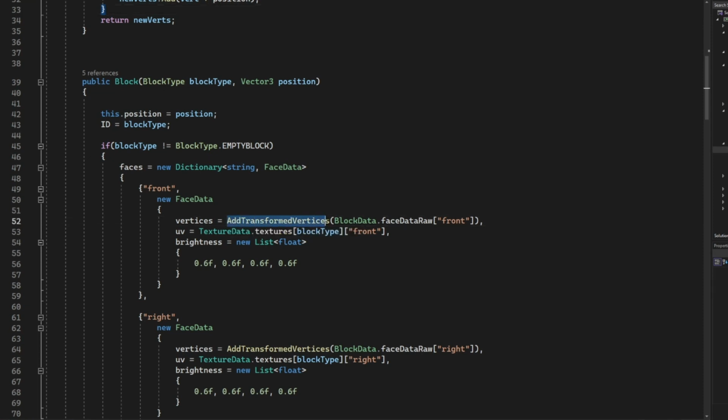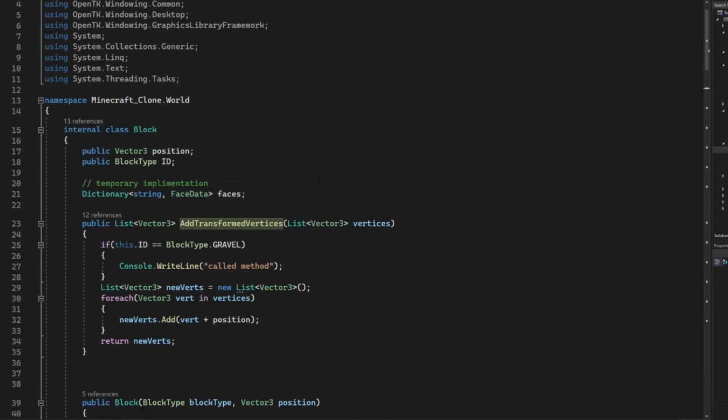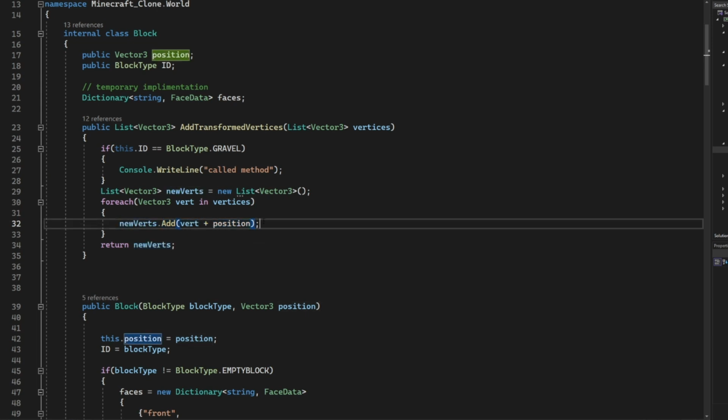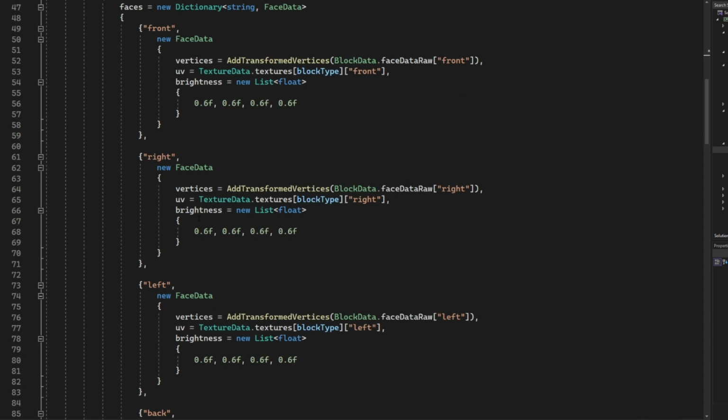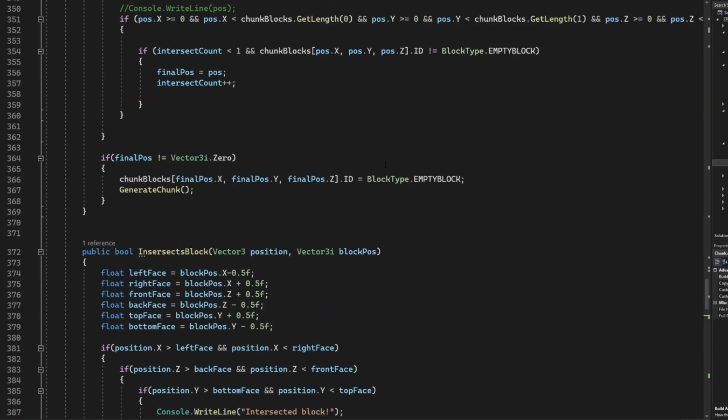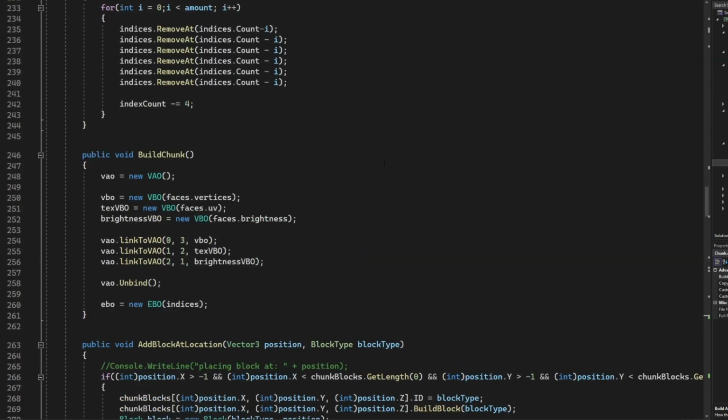And here we're doing this with this method called add transform vertices. All we're doing here is looping through it. We have a debug statement here. We're looping through it, and we're just creating a new vertex with the original origin plus the position and returning it. And so this way we can define the data at its origin and then move it wherever we want.